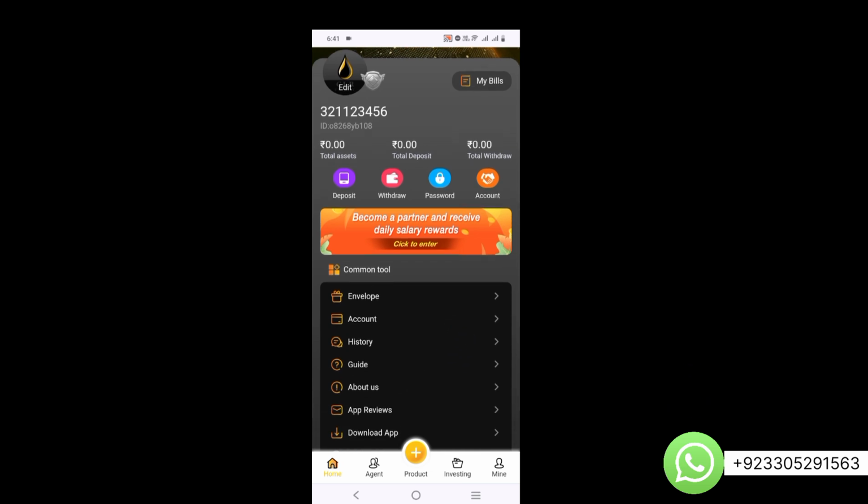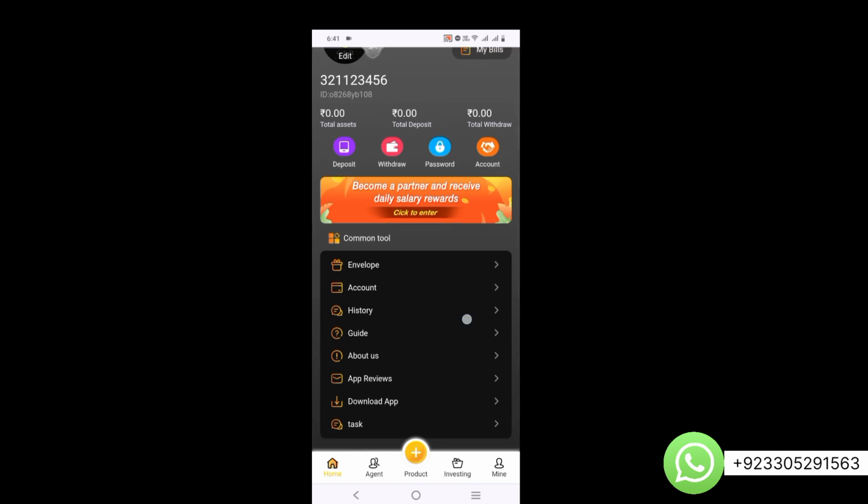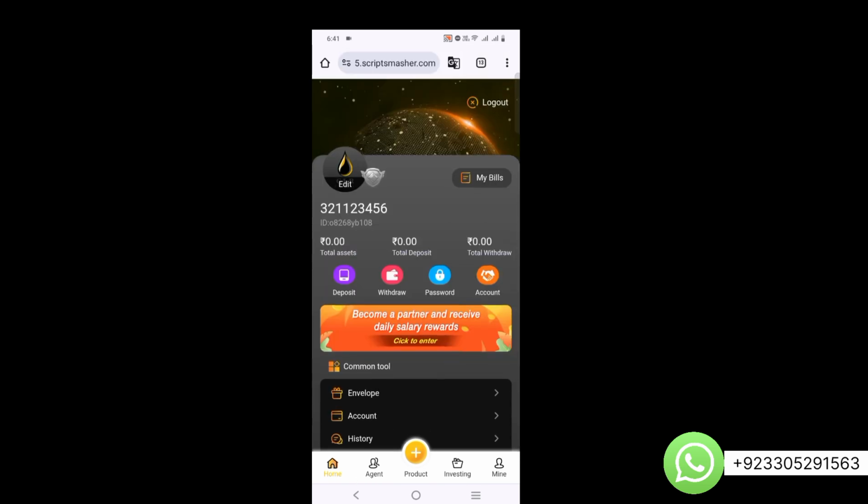And here you can see all your account details like account history, guide, about us section, download app, and task section. So these are all the details linked to the user panel of the website. Viewers, let me tell you that you can completely change each and everything from the admin panel. And if you buy from us, we will completely provide you our support as well, so you don't need to worry about anything. Now let's go to our admin panel and see how we can control this website.